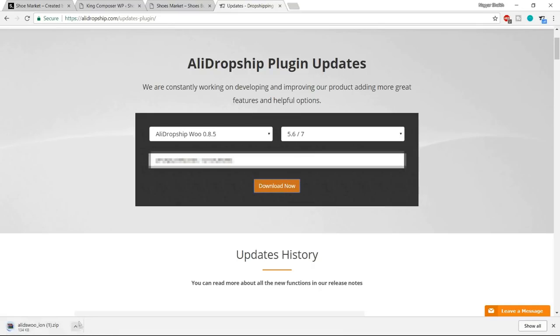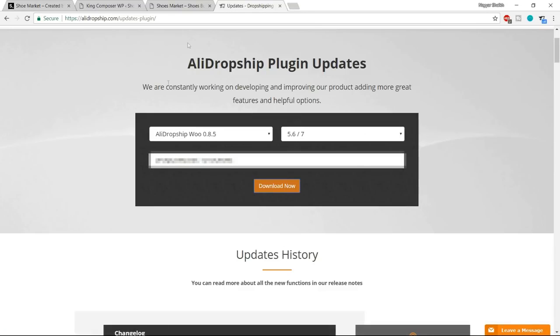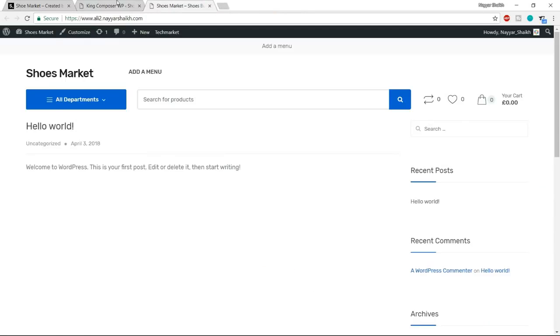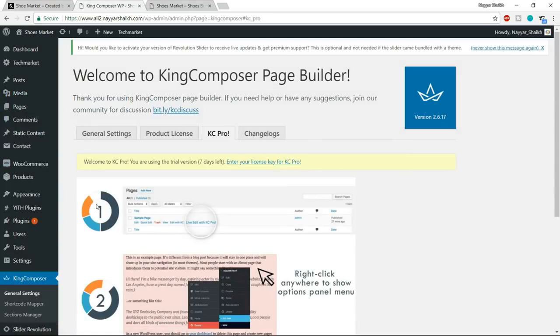Now as you can see, the plugin has started downloading, but I don't want to download that because I already have this plugin. So I'll be canceling it. So make sure you download this plugin. Once you download this plugin, again come back to your dashboard.